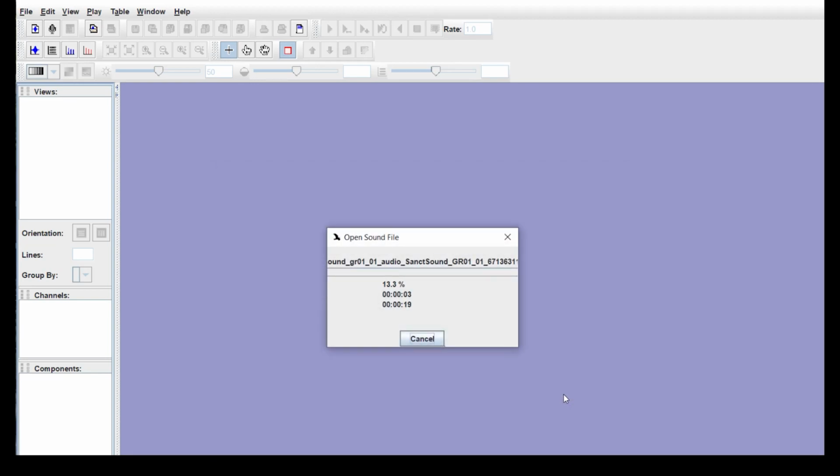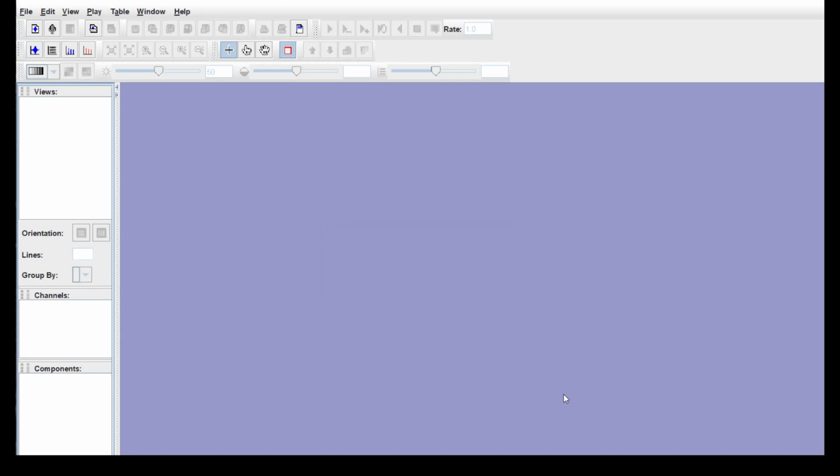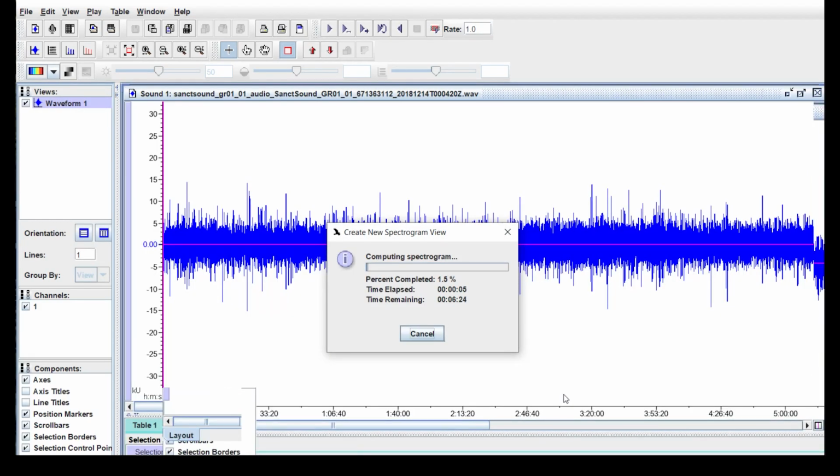It will take maybe a few seconds or a couple of minutes to open this, just depending on the processing power of your computer. But as it processes and opens this file, it will first open a waveform and then a spectrogram view. So the waveform has been created, and now the spectrogram is computing. We'll just give that a few seconds to finish processing.